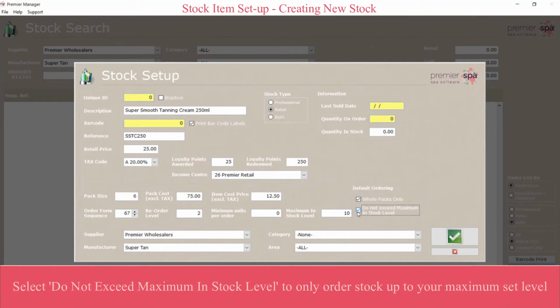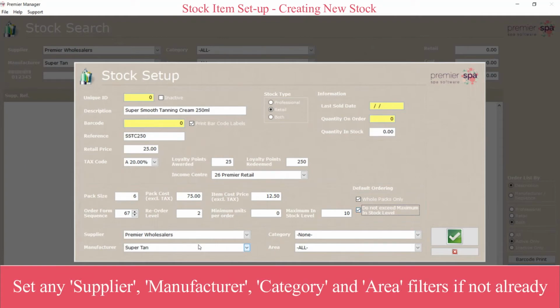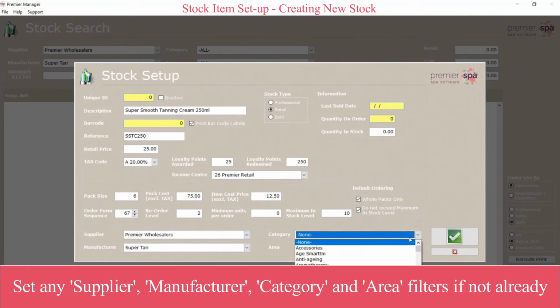Should this ever be the case, click Do Not Exceed Maximum in Stock Level. This will make sure the system will only order 1 pack of 6 instead. You can then finalize any filters of the item for the supplier, manufacturer, category and area if you haven't done so already from the previous screen.